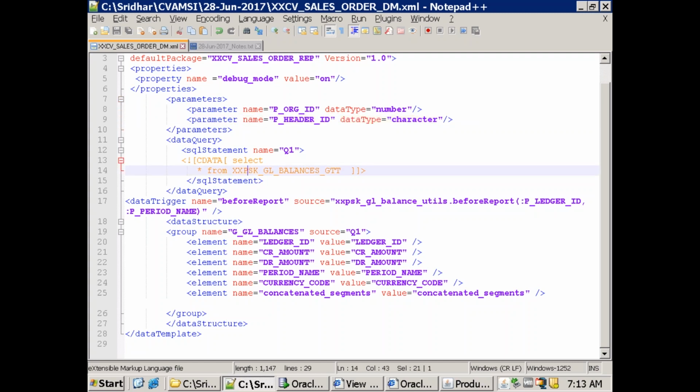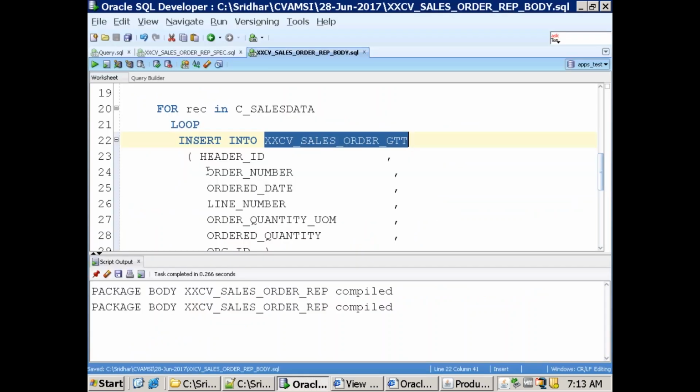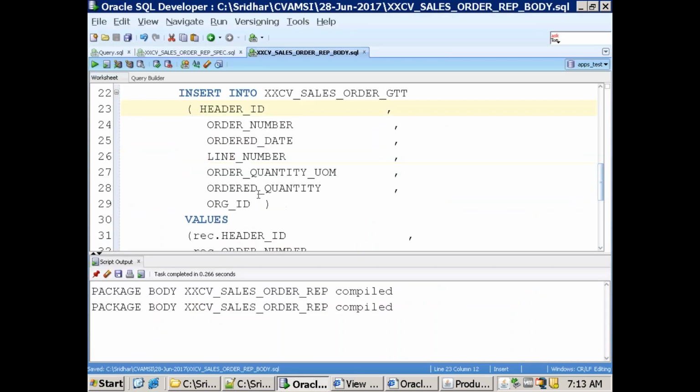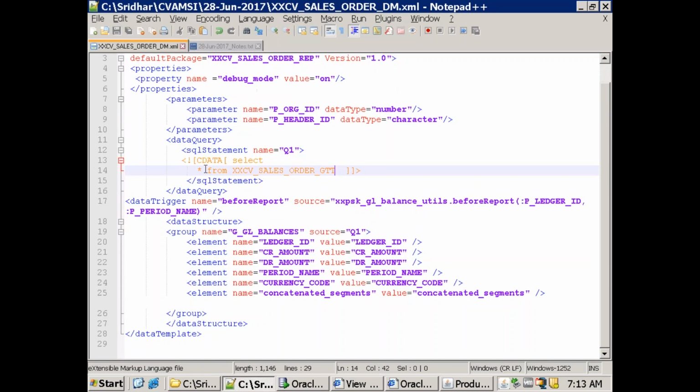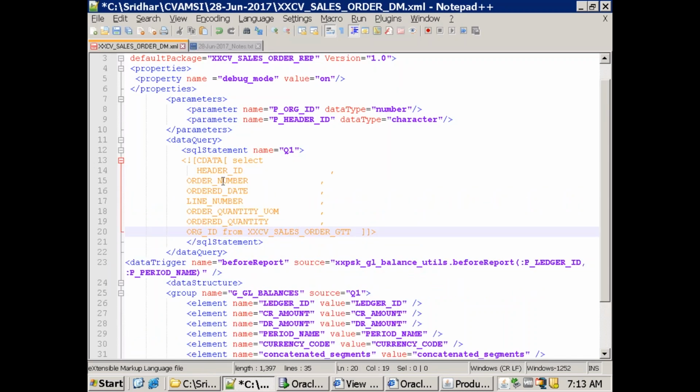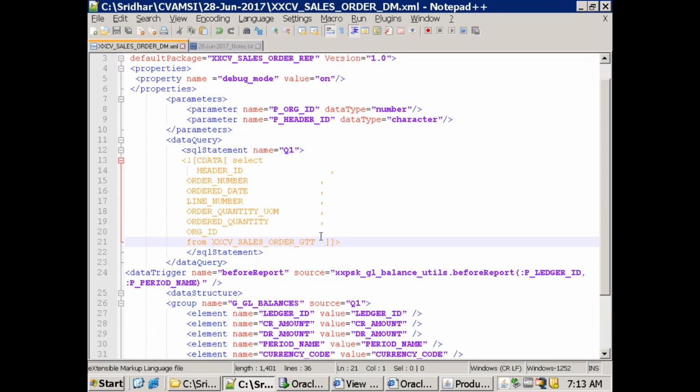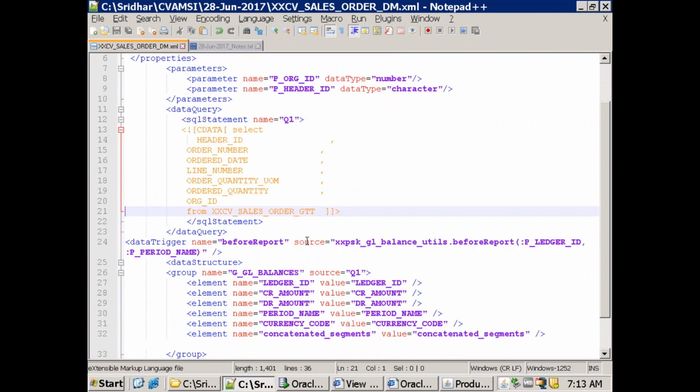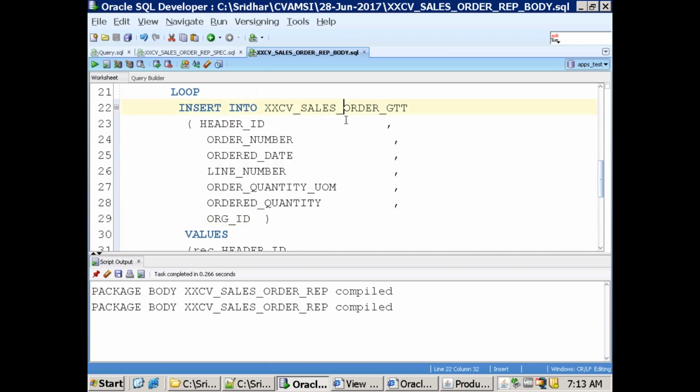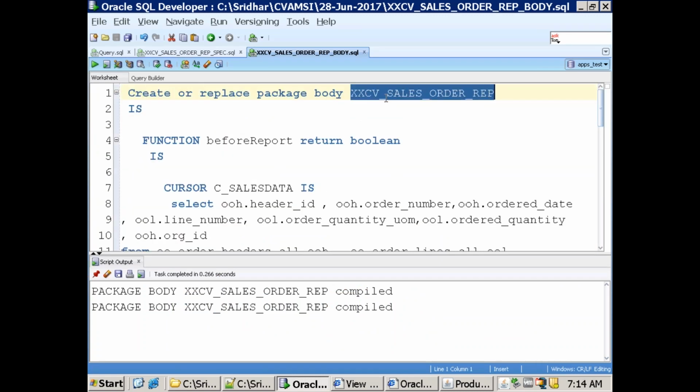So let's start from this one. Rather than mentioning star, it is always preferable to mention the column names. So I'll mention my column names here this way. We are not passing any parameter to the GTT because the GTT will always have only that particular session related data. So there is no need to pass any parameter to the GTT. And now this is our package name.